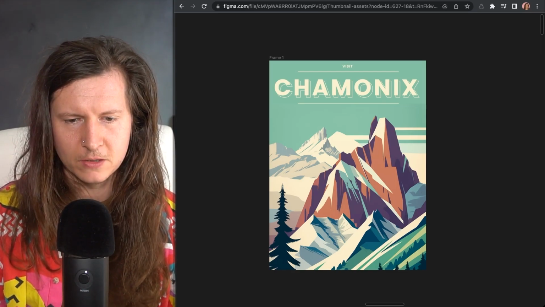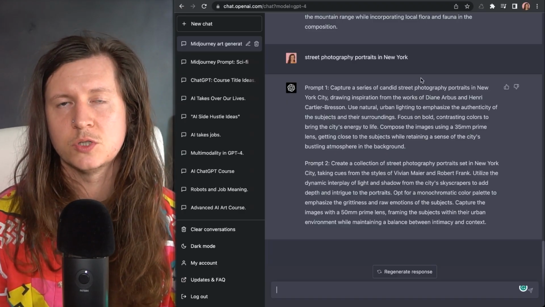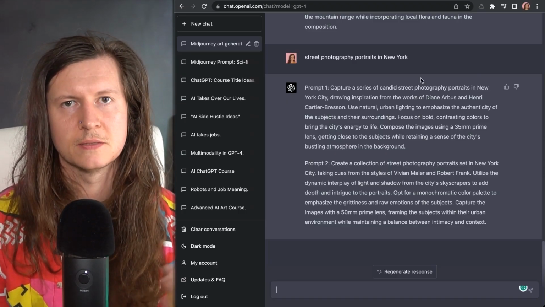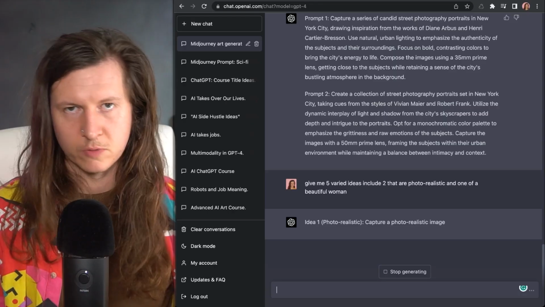But let's have a little look at how we're getting on with our street photography. Wow, these are beautiful, absolutely mesmerizing, really. But you can also give ChatGPT the opportunity to come up with its own ideas. So I've asked it to give me 5 varied ideas, include 2 that are photorealistic and 1 of a beautiful woman. And we'll take a look at the artwork that ChatGPT wanted to make. What does the AI desire?